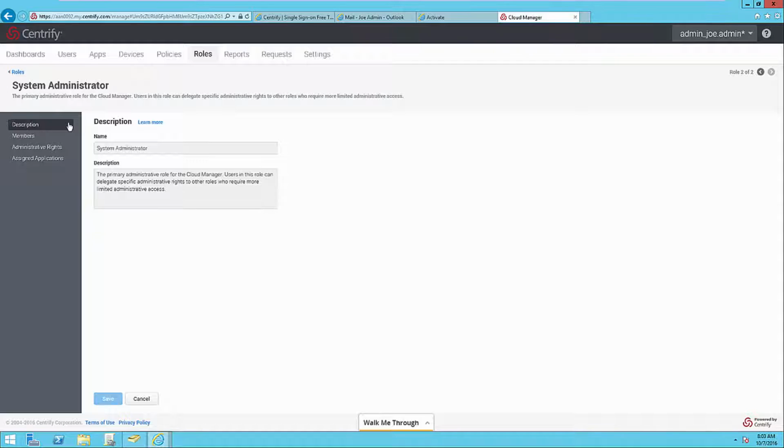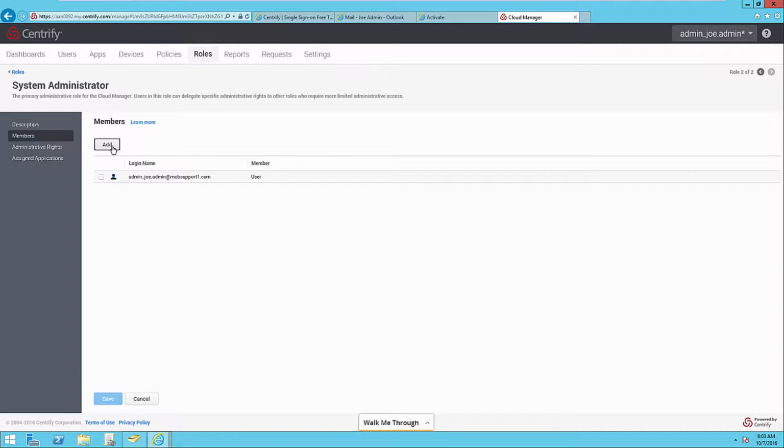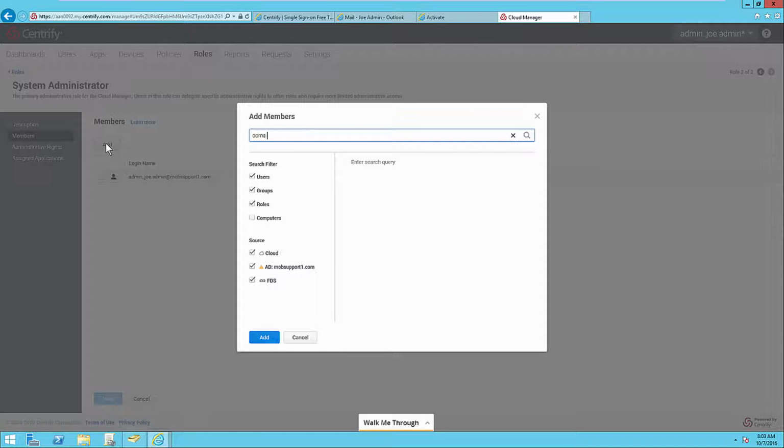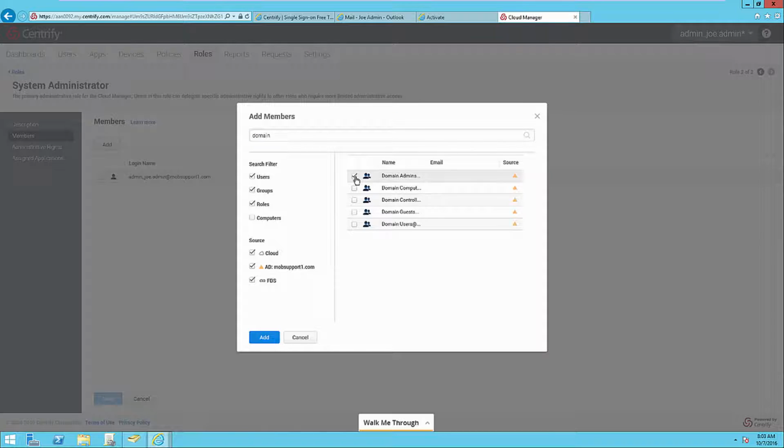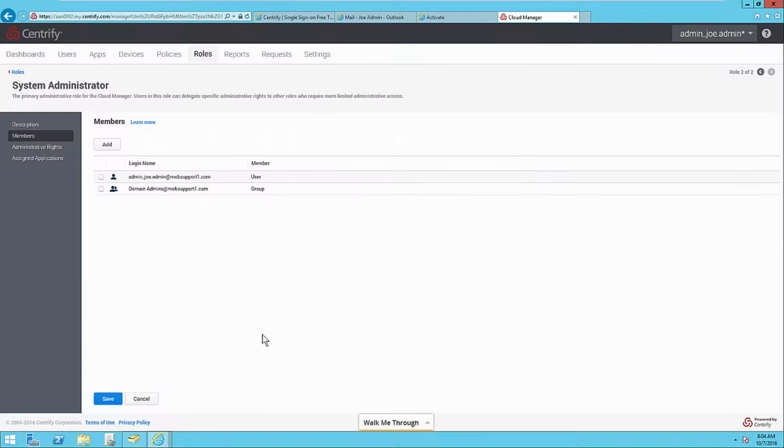After installing a cloud connector, it might be a good idea to add additional Active Directory admin users or groups to this role, such as the Domain Admins group. To adjust role membership, select the Members tab and click the Add button. The Add Members window displays filter options as well as the ability to filter the sources from which you search through. In this case, we'll select the Domain Administrators group for Active Directory. Any member of the Domain Administrators group will be able to log in and access the Cloud Manager Administrator portal. After adding members to a role, be sure to click the Save button.